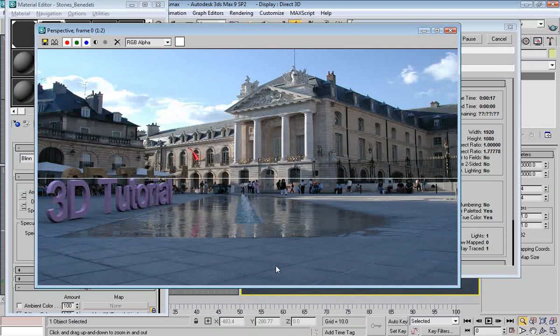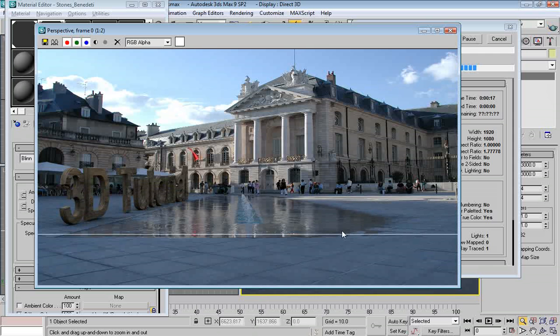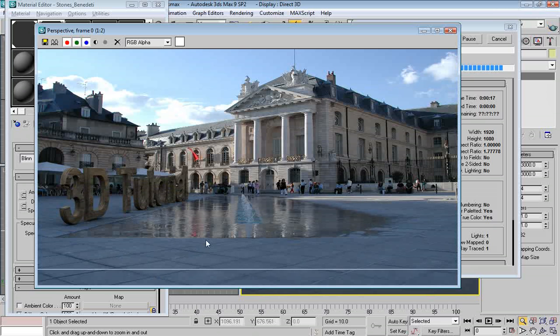So, yeah, this is pretty good. You could probably do this in 3 minutes without me going on about all the different features. I don't know why you would use this for a movie or an effect or something, but it could be quite cool to just display a bit of text that you want to display. 3D tutorial.